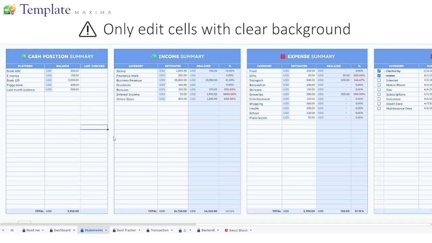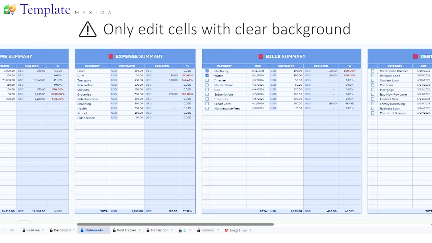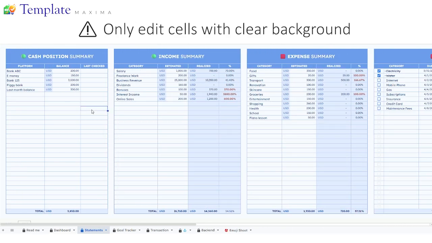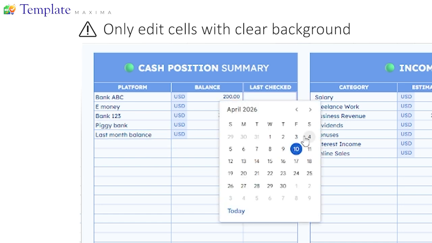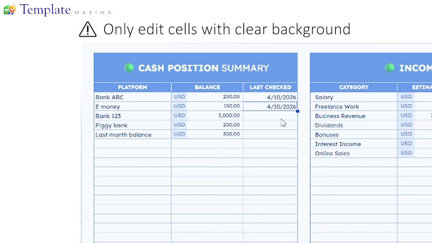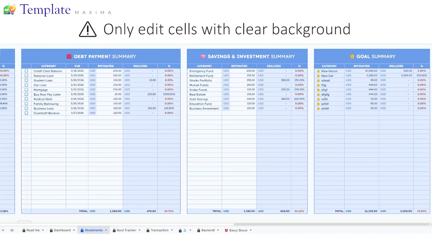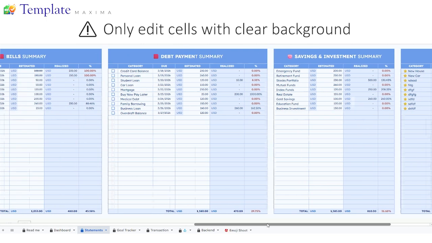In the Statements tab, there are things that you need to fill, and I'm going to break down one by one of these tables. First, the cash position summary. You can fill this table for the money you have in separate accounts, for example, from the bank or eMoney or savings in other accounts that you already have money in. You can type the name and the balance and double click the last check to choose today's date. So one day you look at it again and you know you have checked this, and if there is a difference, you can update it.